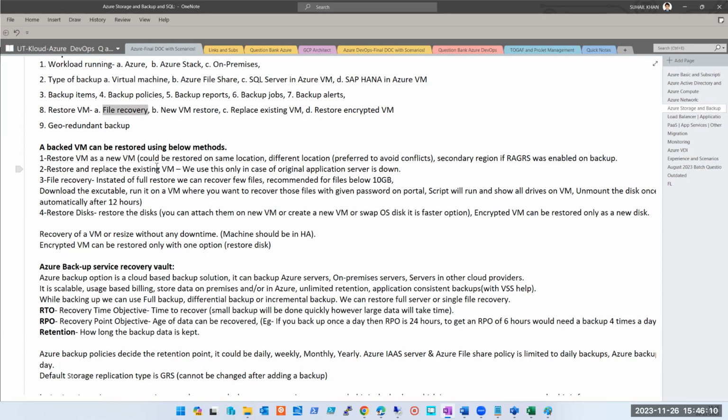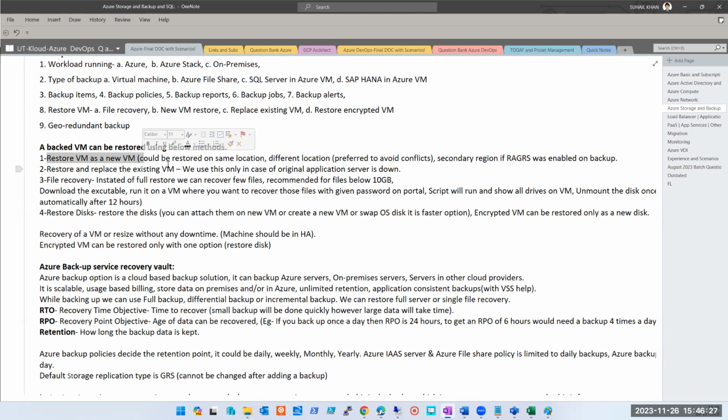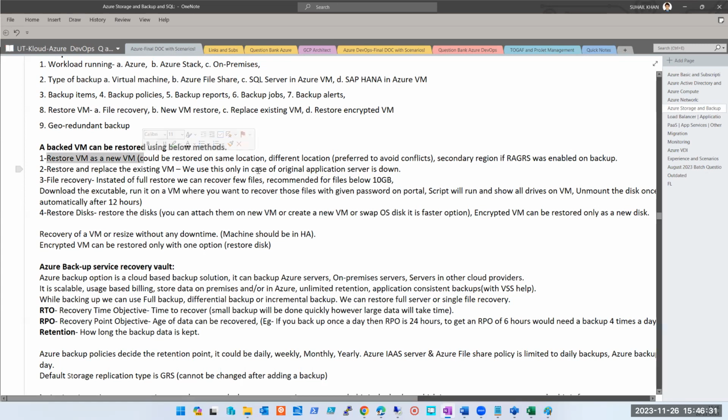Is it clear, guys? All these options? Restore VM as a new one. What will happen here? It will be restored in the same location. Just because I'm creating a new VM does not mean I can go from East US to West US. It will be in the same location. Everything will be the same.